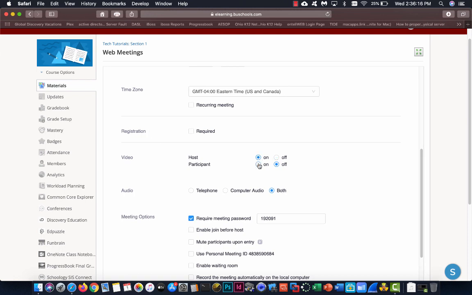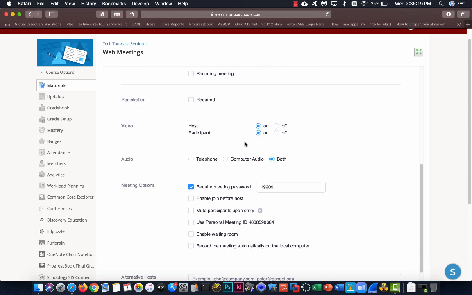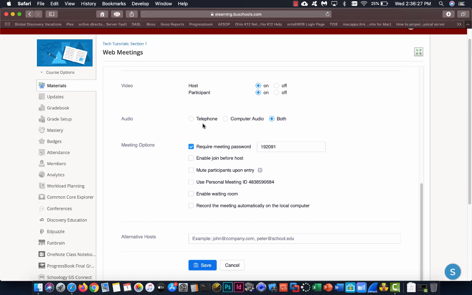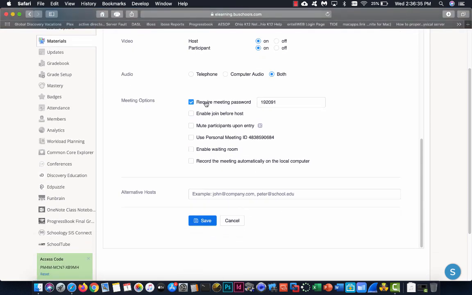Video, we can add for host and participant, so we can choose who has video. We can say only the host has video or everybody has video. How we're going to join. Now, this is not just us, this is everybody. By default, I would leave it both in case someone does need to join this. You can require a meeting password. So this is a key code that they have to enter in order to get into the meeting. Again, if you're doing this through Schoology, this really isn't necessary. You're not going to advertise this link on the web other than inside the course. And students can't get inside the course unless they're already a member. So therefore, this isn't really needed.